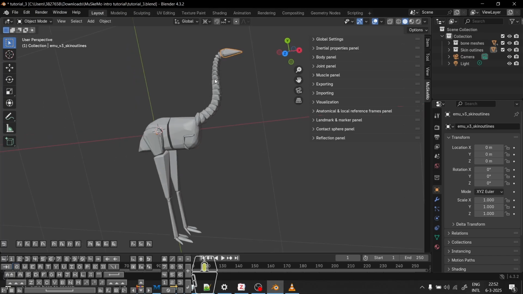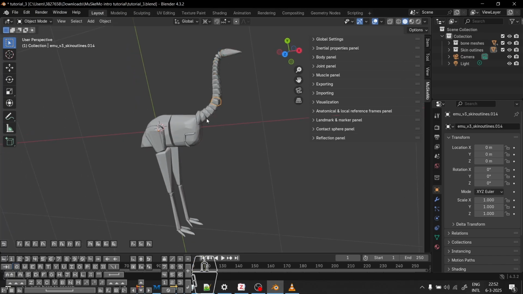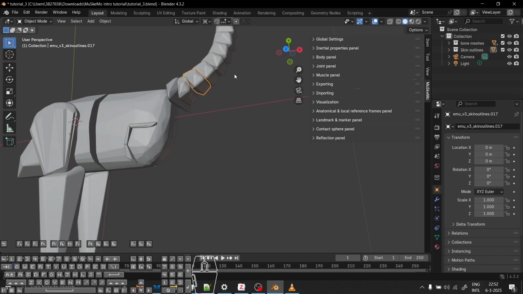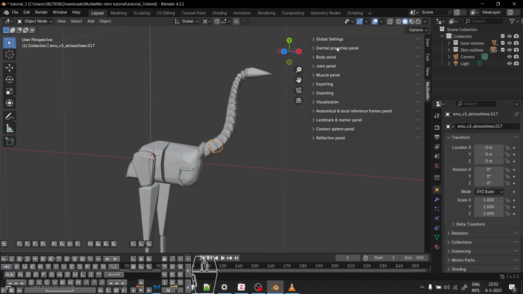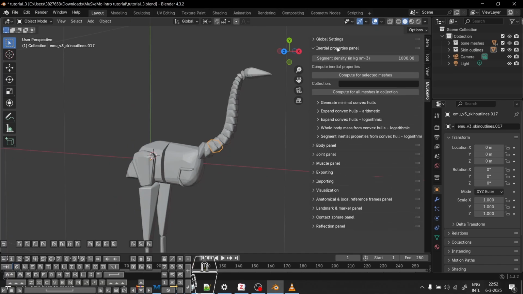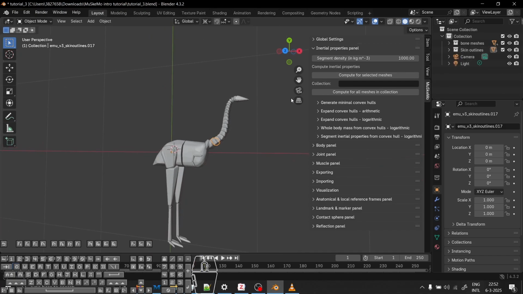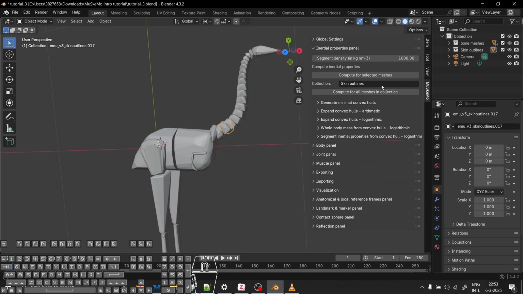We want to essentially assign a density to each of these skin outline meshes so that we can compute the inertial properties, assuming constant density. So we're going to do that in the inertial properties panel. And there's several ways that this panel actually works. The easiest way is to just assign a specific collection. In this case, it's the skin outlines collection. I'm happy with a segment density of 1000, which is equal to water, and just say compute for all meshes in collection. And then hit compute for all meshes in collection.